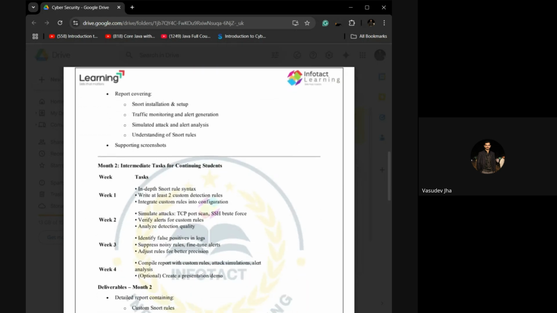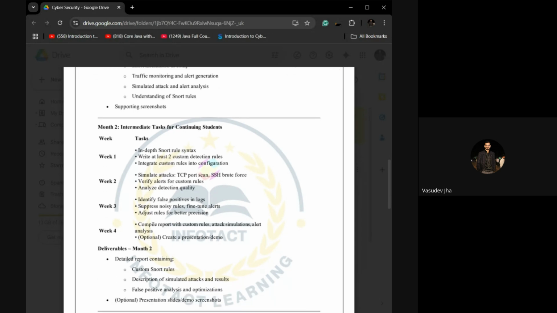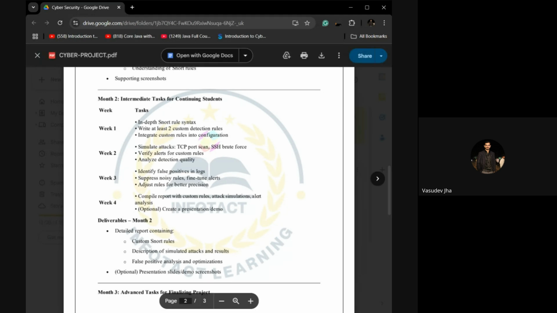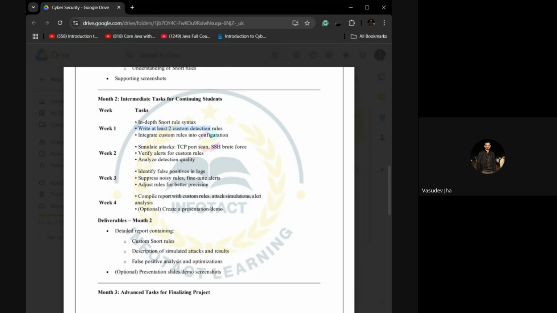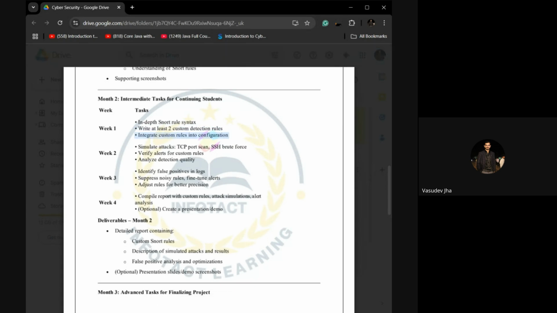Okay. Now the 2 month and 3 month, they have the next tasks, like intermediate task for continuing student. In week 1, we will check for in-depth S0 rules in text, then write at least 2 custom detection rules. Here you need to implement the use cases. Basically, you need to write the rules, then integrate custom rules into configuration.